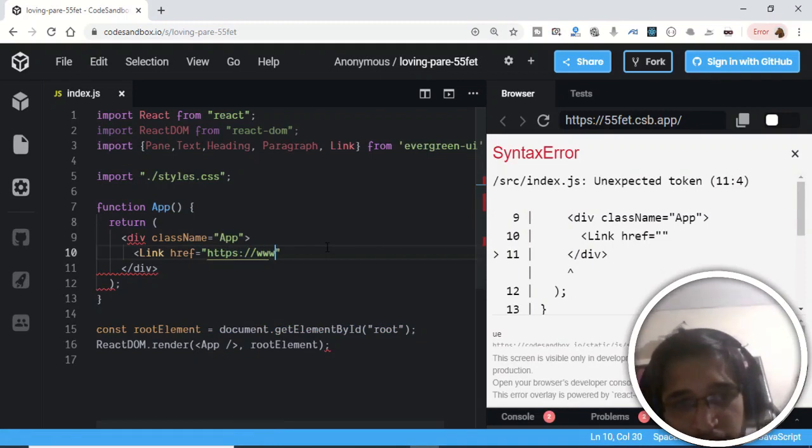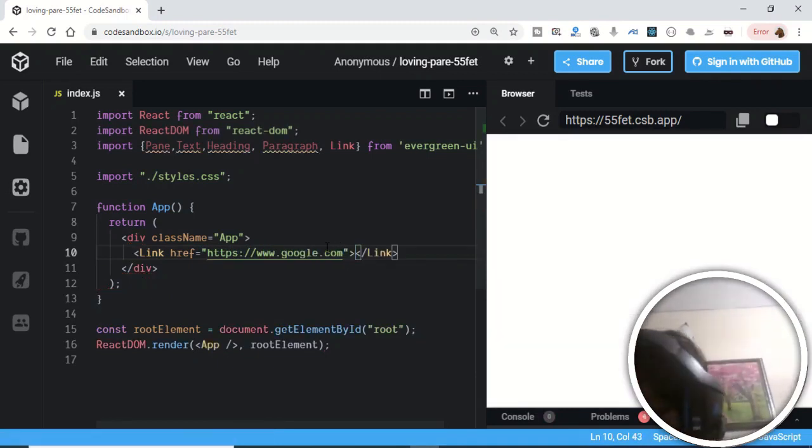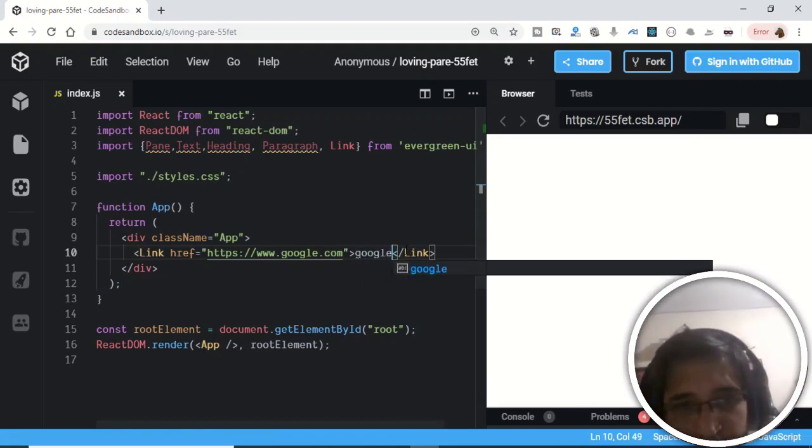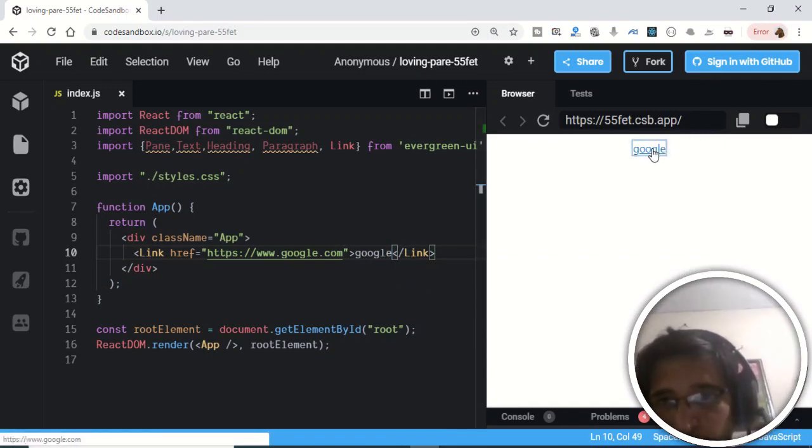Let's suppose https://google.com. Inside you can just wrap this. Just provide a label, let's suppose Google. Now you will see that an underline is appearing, showing that it is a link. You can just click on this link.